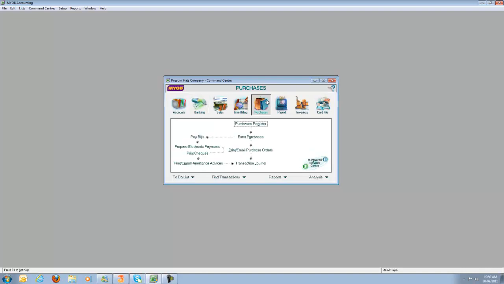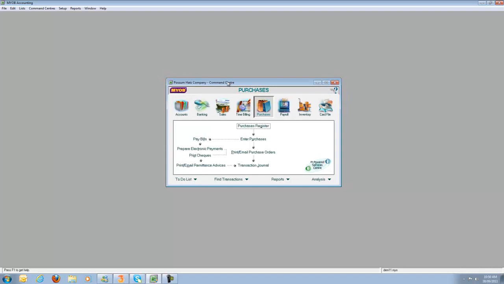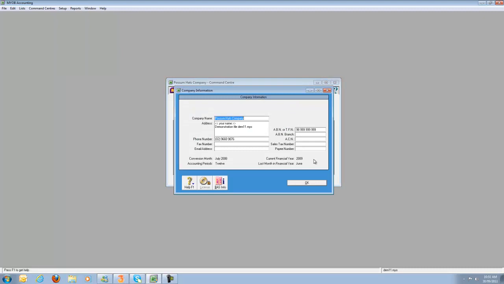Before we do that, however, I just thought we should go in and show you some basic setup information and preferences for MYOB. So first of all, let's go to setup, and we're going to show information relating to this company. So under setup we go to company information. Once we've selected company information, it'll bring up all the information relating to this company. So we can put in the company name, the address, phone number, email address, tax file number and all that sort of stuff. And we set up also the financial year and so on.